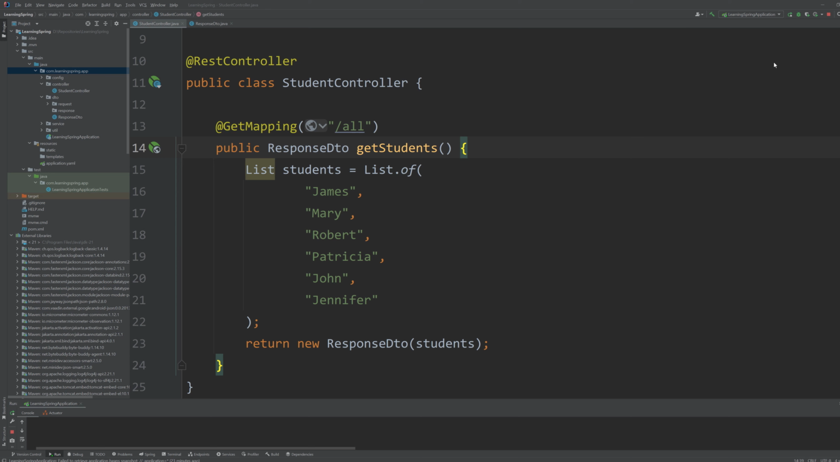In the last tutorial, I explained what is response entity in Spring Boot and how we can leverage it to return our customized HTTP response. Now in this tutorial, I'm going to explain how we can handle any kind of exception occurred in our application.